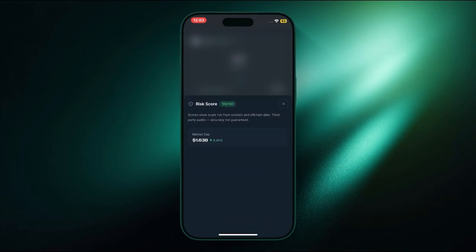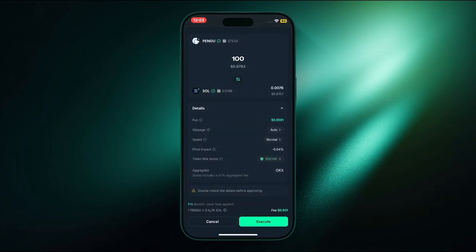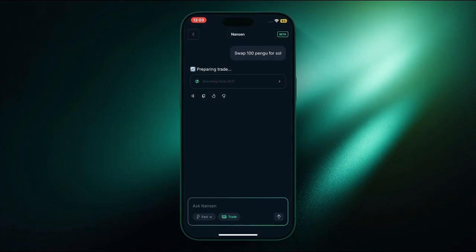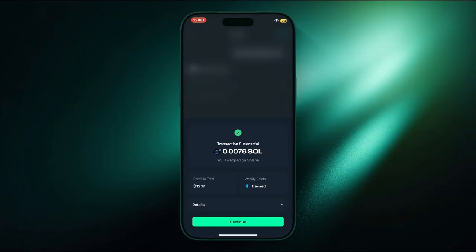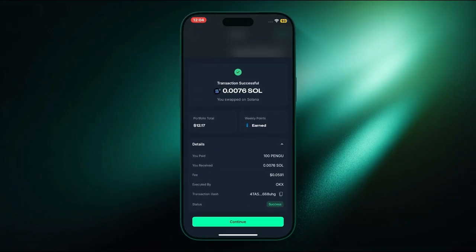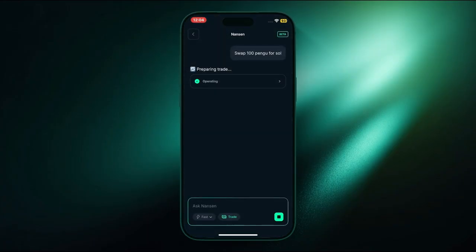You can also look at the risk score. Now, depending on the token, you'll get more information or less information. It really just depends on the token. I can then hit execute, and in a matter of seconds, the transaction will be completed, as you see it like so.